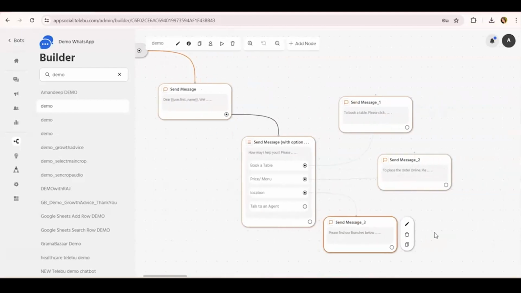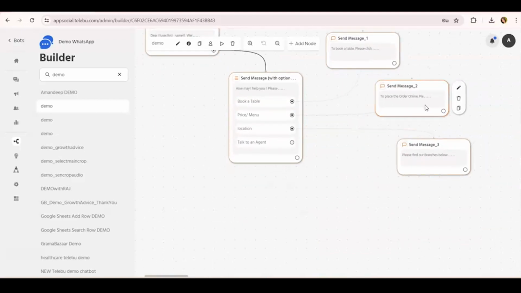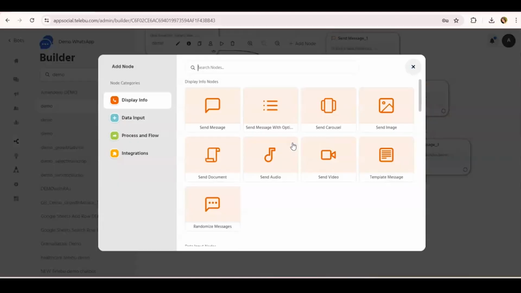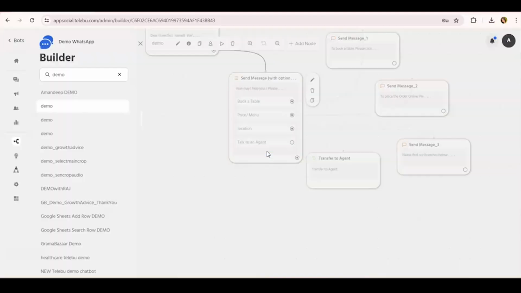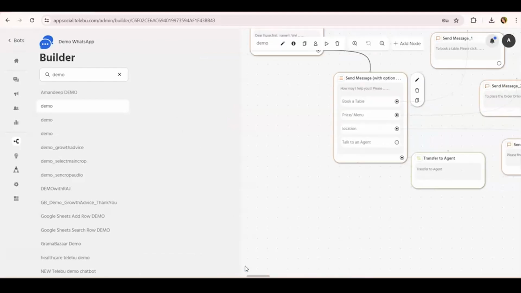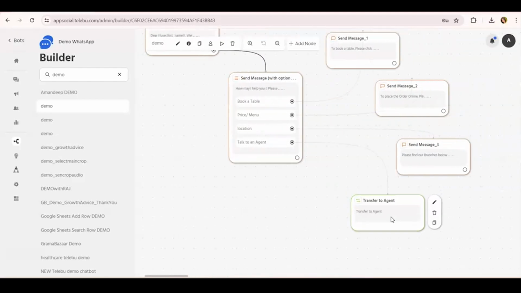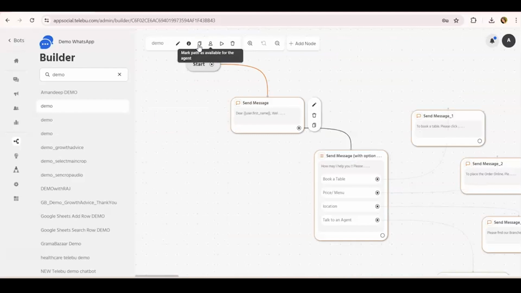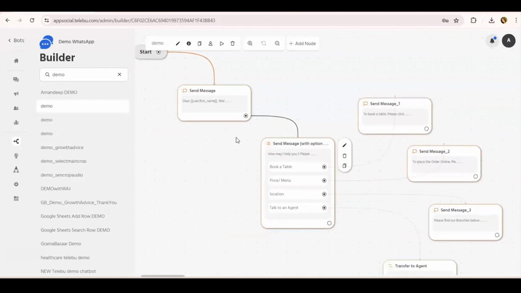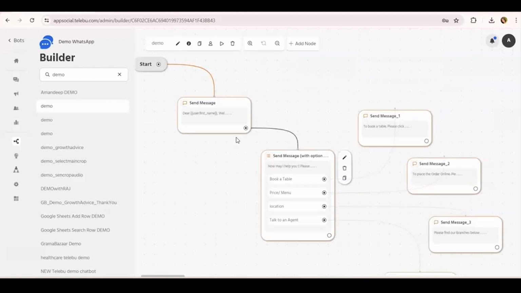Now talk to an agent. If someone clicks on talk to an agent, the chat should redirect to the agent. So I click on this, I go to process and flow, and I transfer the chat to the agent and save. So if someone clicks on transfer to agent, the chat will automatically transfer to an agent. Now this is a simple basic bot, on how to build a bot.